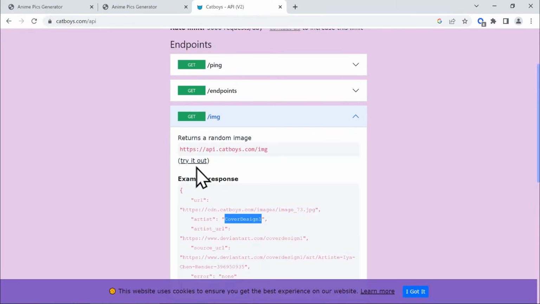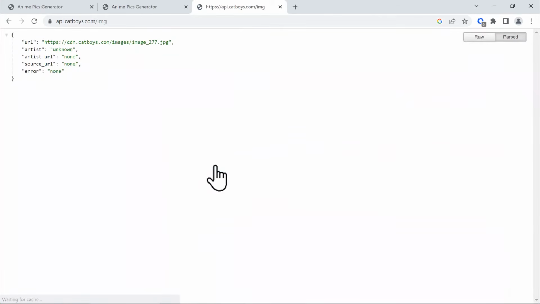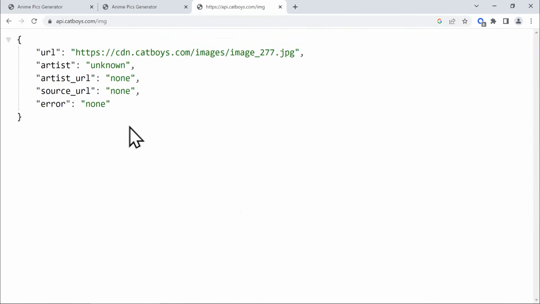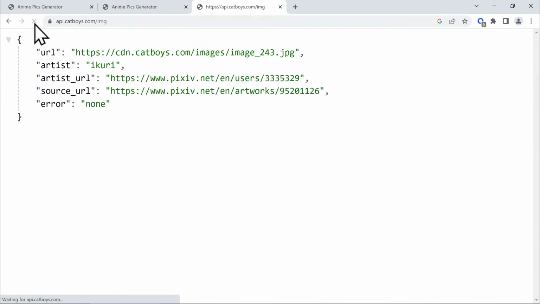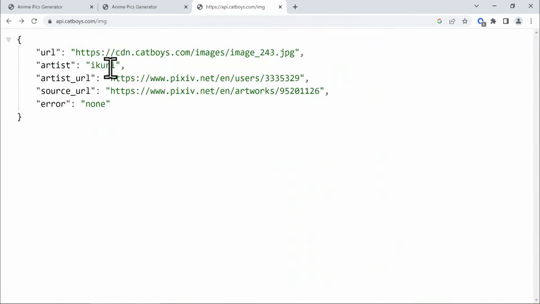You can test this API directly in your own browser by clicking the Try It Now button. This will show you exactly how the API works. Notice how every time you refresh this page, you get a completely new image along with a different artist name. We want to use this URL for the image. We also want to use the artist name from the data. The URL we receive points directly to an image file. The artist field provides the name of that specific character.